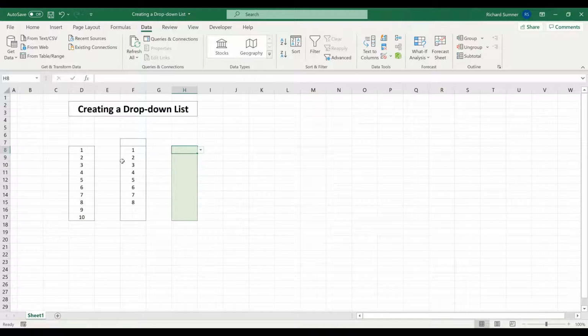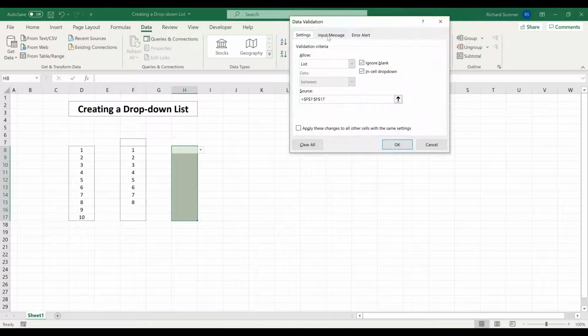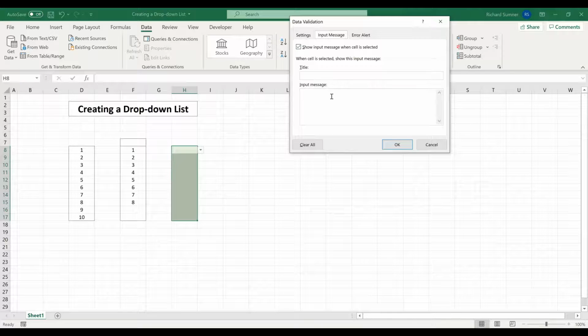What happens if I would like people to select those? For example, I want to have those in the drop-down list as an option, but I want people to be able to select other things as well. Then you can simply come to your data validation, and you can do an input message, which you can type in if you want to, but there's an error alert here, which is very, very useful. So which error do you want it to do?